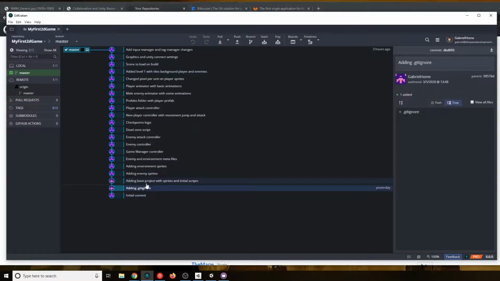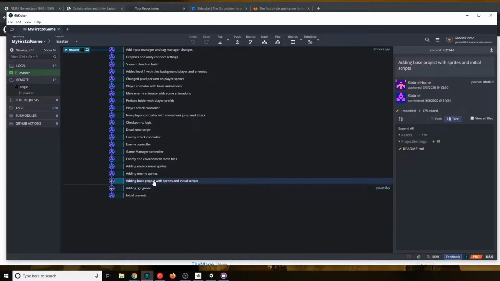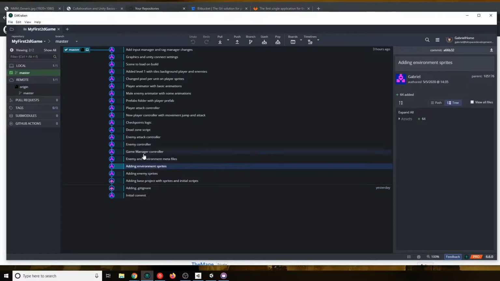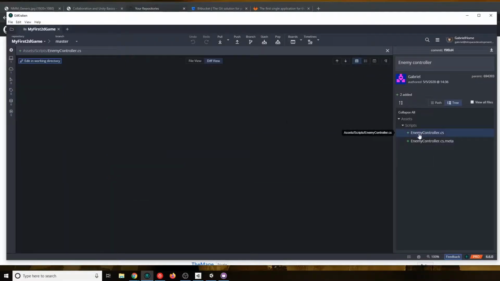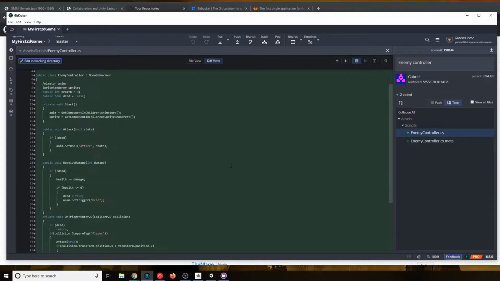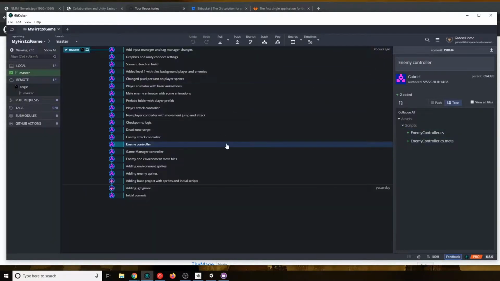So every time that you make some changes in your project, you want to create a commit. For example, here I did the enemy controller, which basically has a script for the enemy controller, and I pushed that commit. This helps yourself in the future to see what happened. Like for example, I want to know, oh, when did I make the enemy controller, so I can go back and see here it is, and I can check it out. I can open it and I can see what it's about.